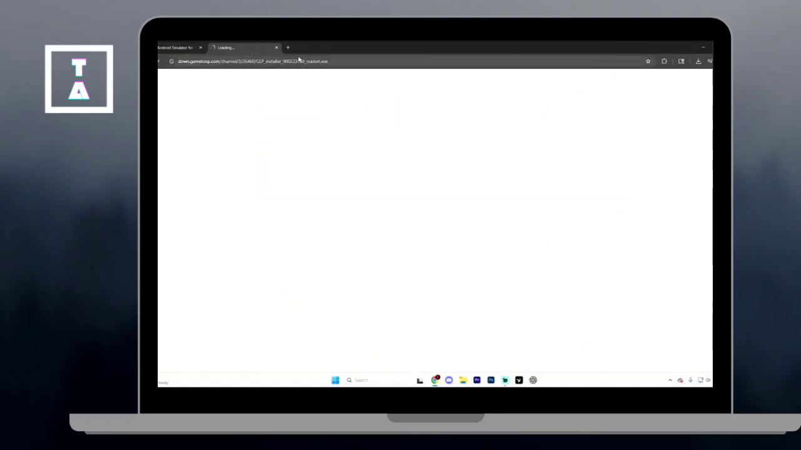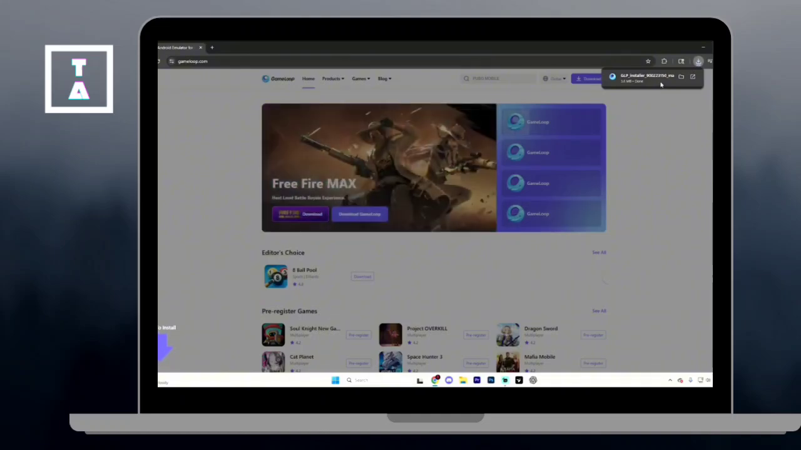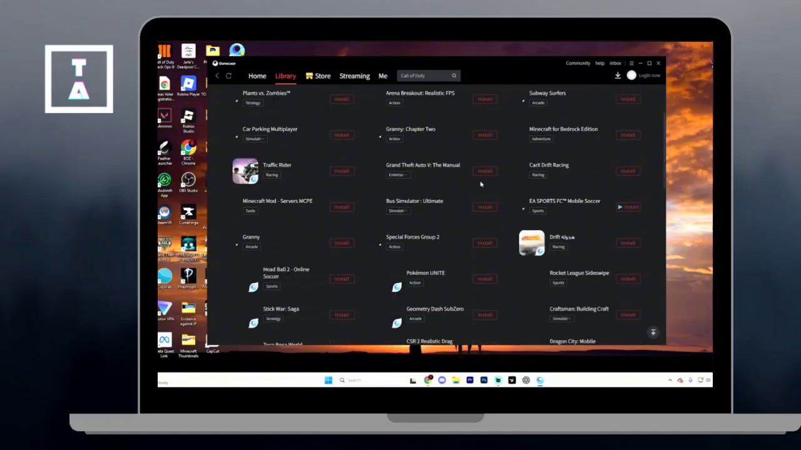At the top of the site, click the download button. This will immediately start downloading the installer onto your computer. Then once the installer finishes downloading, open it and click install. Wait for the setup to complete, and once it's done, Gameloop will launch automatically.